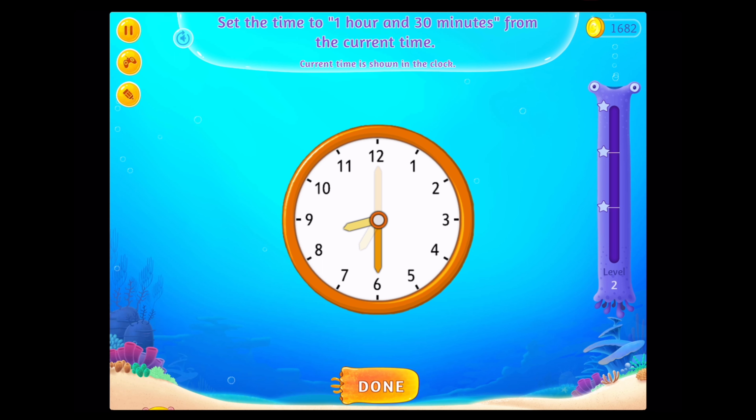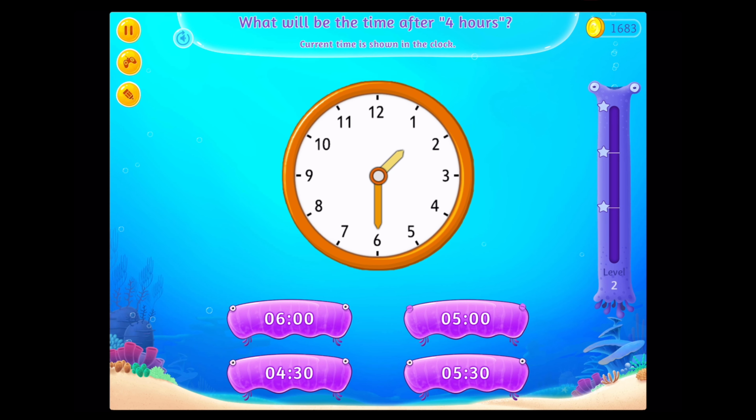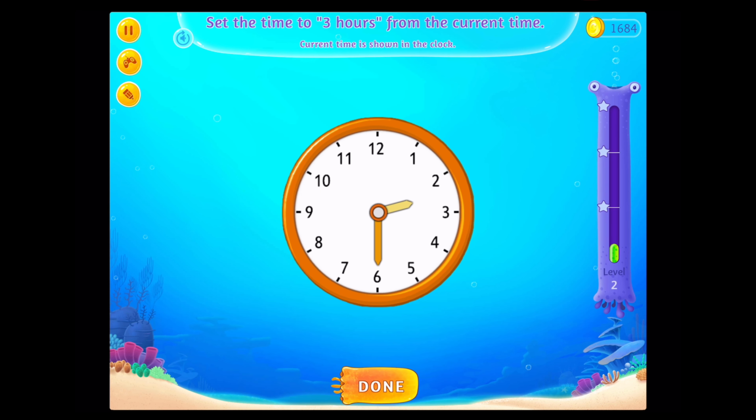Good going! What will be the time after 3 hours? Current time is shown in the clock. Rockstar! What will be the time after 4 hours? Current time is shown in the clock. Fantastic! Set the time to 3 hours from the current time. Current time is shown in the clock.